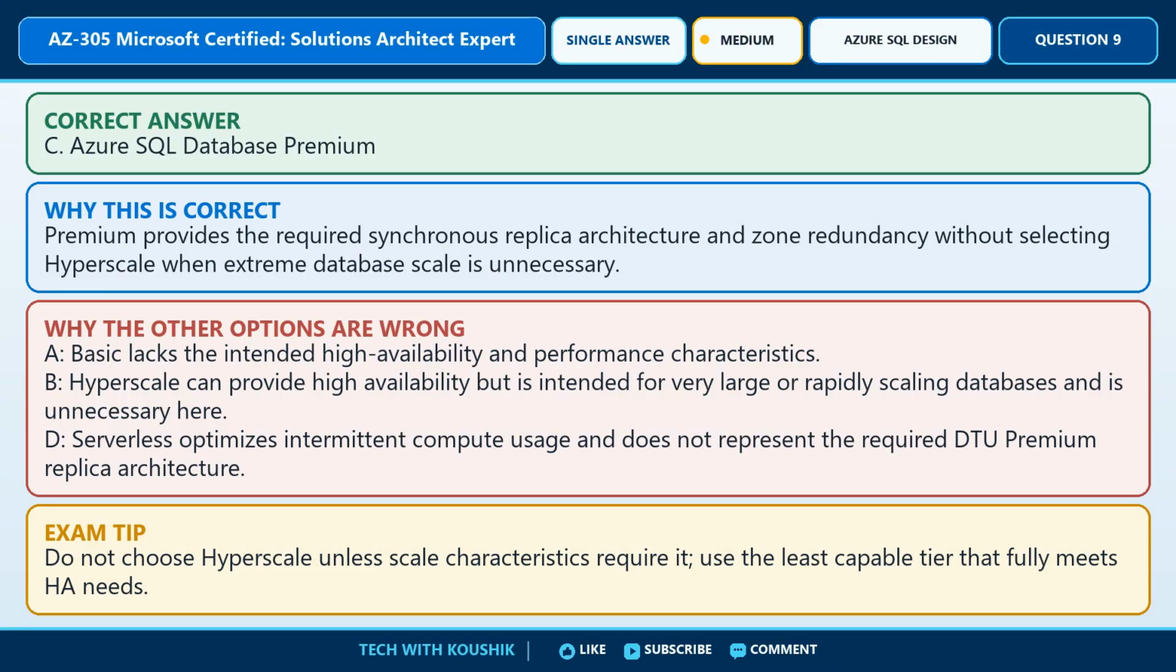The appropriate choice is Option C, Azure SQL Database Premium. The reasoning is as follows. Premium provides the required synchronous replica architecture and zone redundancy without selecting hyperscale when extreme database scale is unnecessary.